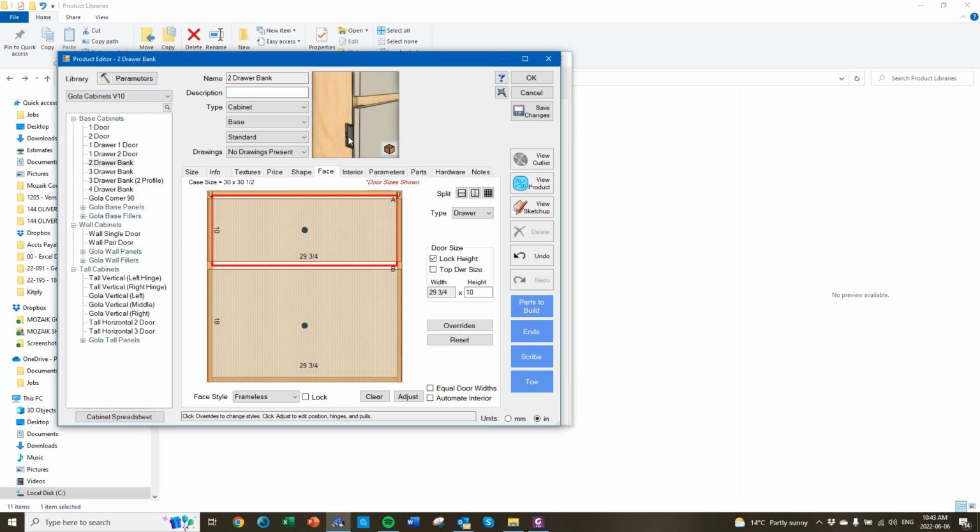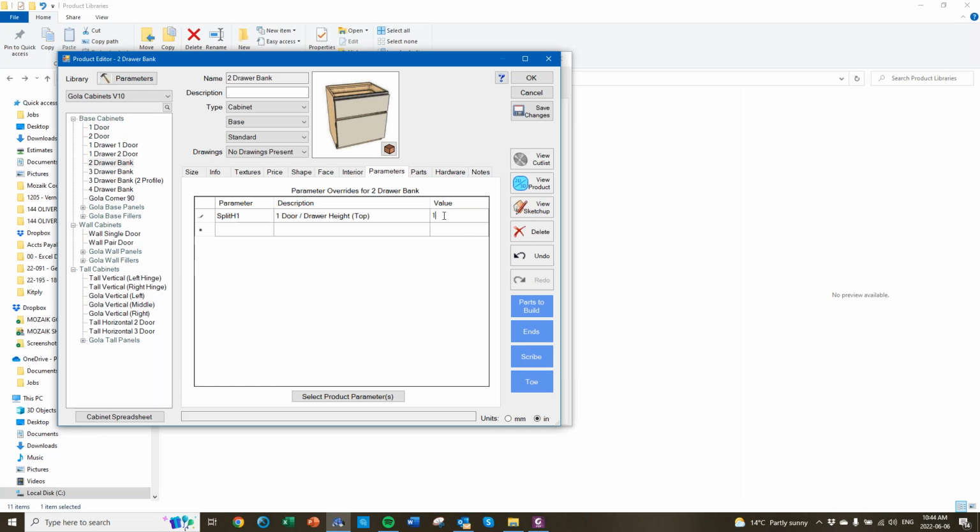So it's not a built-in construction method in Mosaic. When you change something like this, you have to simply go in here and change that as well. So it's easy to do. Yeah, it's easy, but you have to do that.